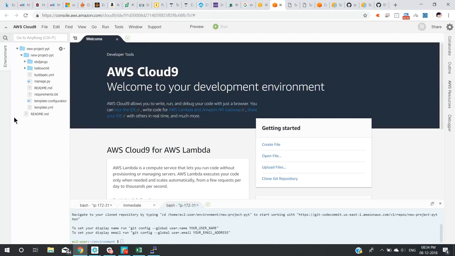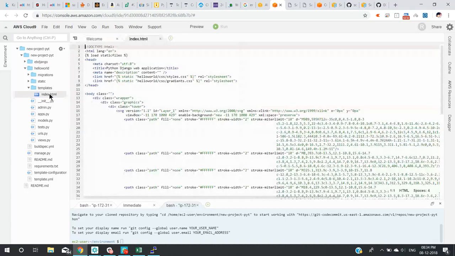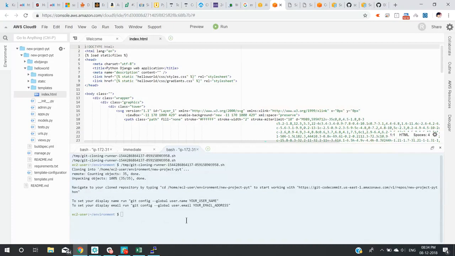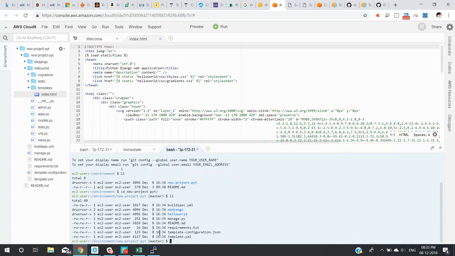Hello world, templates. And if you see index.html, you have your file here. You also have a full terminal available here. If I do ll, cd, new project, and ll here, all my project files are available. If I want to take this, I can say git push, give the repository name, and literally send this code to another repository. So it's a full terminal that I have.